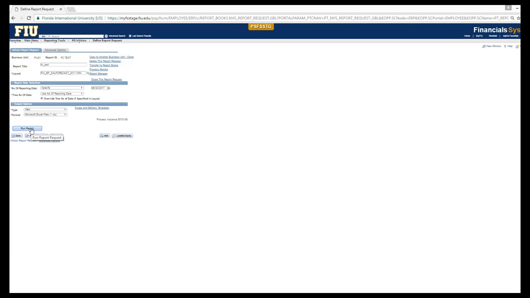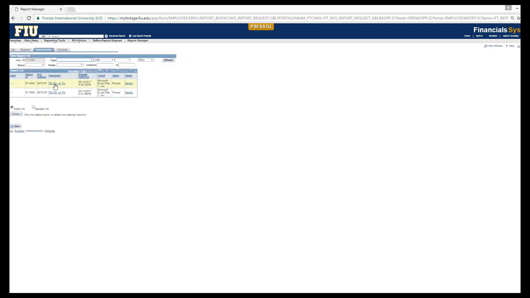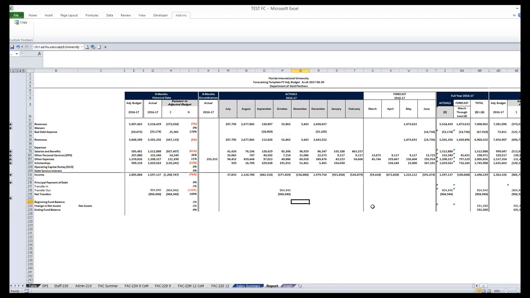To open the FC report, click the Report Manager link in the margin. Click the Administration tab. Once your report has run and appears as posted, hold down the Control key while clicking on the report hyperlink. This will download the report to your computer. Save the FC report to your network before proceeding to manipulate the data.